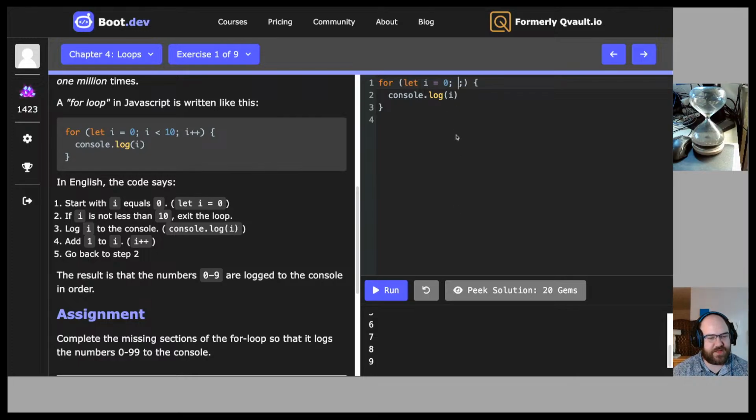So we want the numbers 0 through 99. I'm going to make a mistake here. I'm going to say i less than 99. And then let's move on to the last part. What do we want to do? We want the numbers 0 through 99. So we can use i++. And let's just run that. Oops, try again.